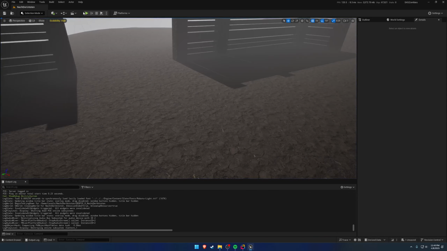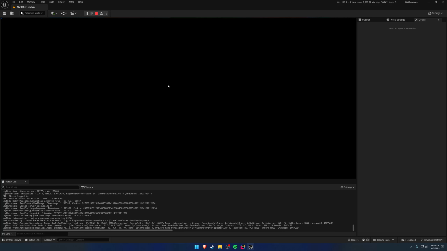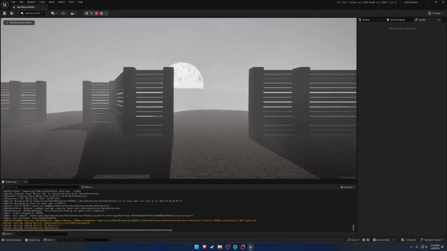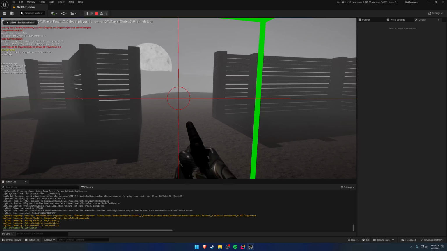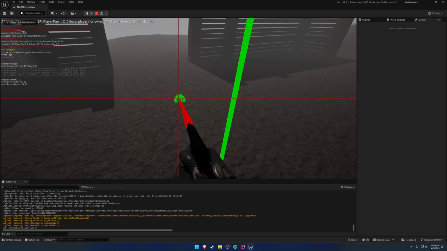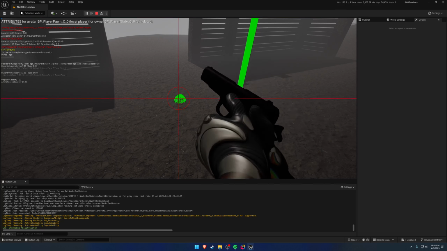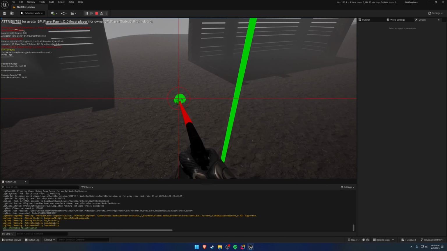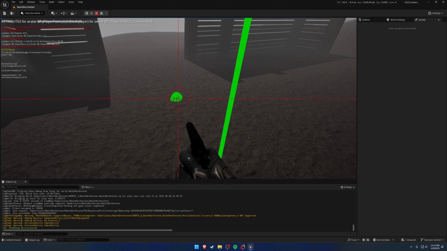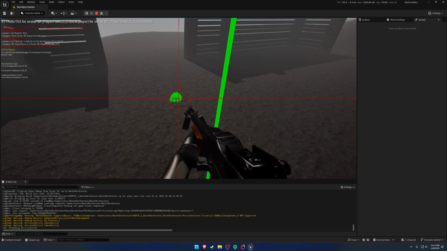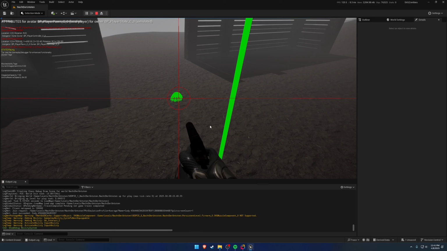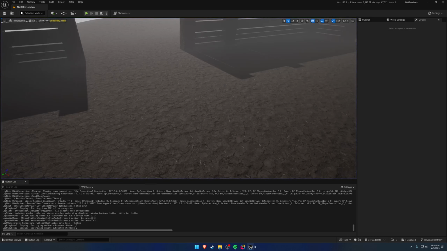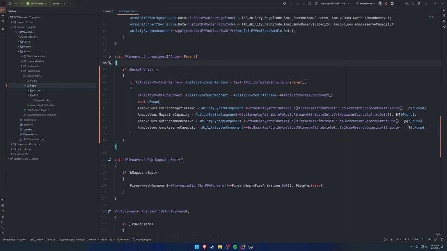Now if I play as client, we should get very much the same result. So on the client, I'll go ahead and empty the magazine, fire a few more shots. So we have 3 and 77. Switch and switch back. We have 3 and 77. So we know we are good to go there.